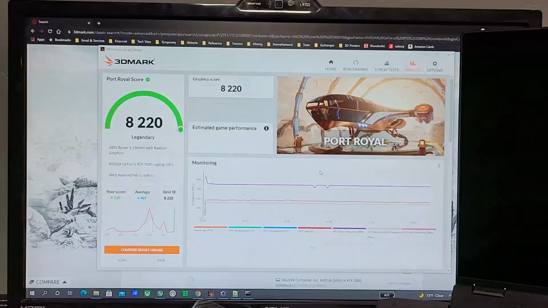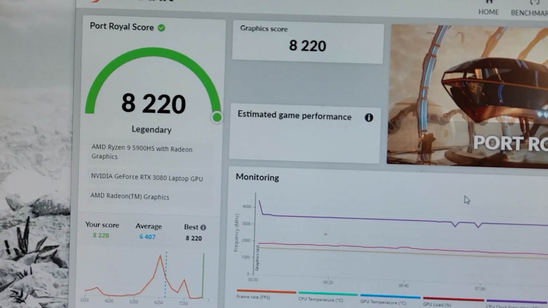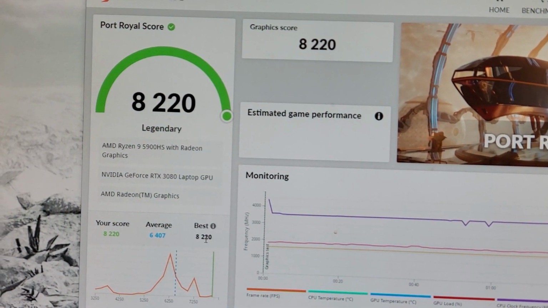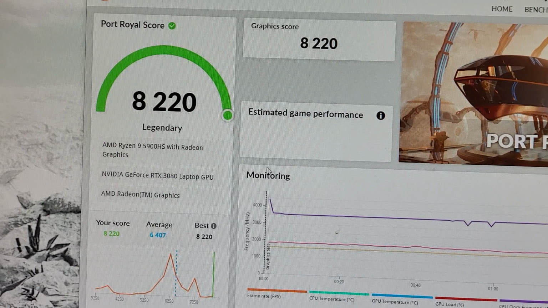And we definitely did it again. Legendary Port Royal score for this hardware. This is the best run ever done with a 3080 laptop GPU and a 5900HS. And that's by a long mile, I would guess.